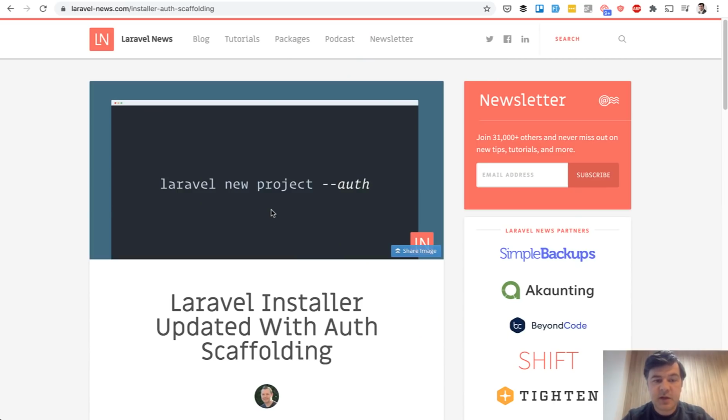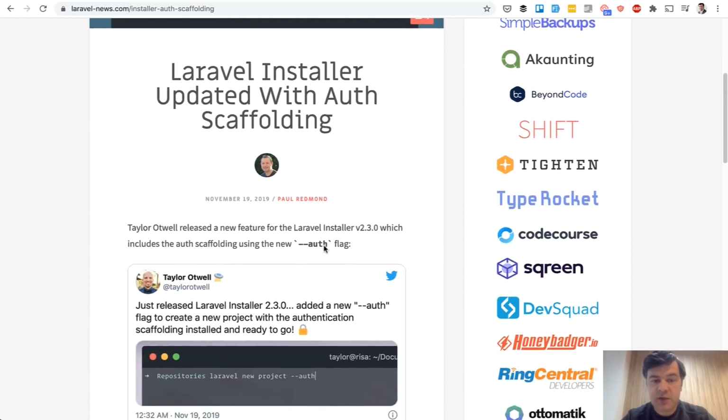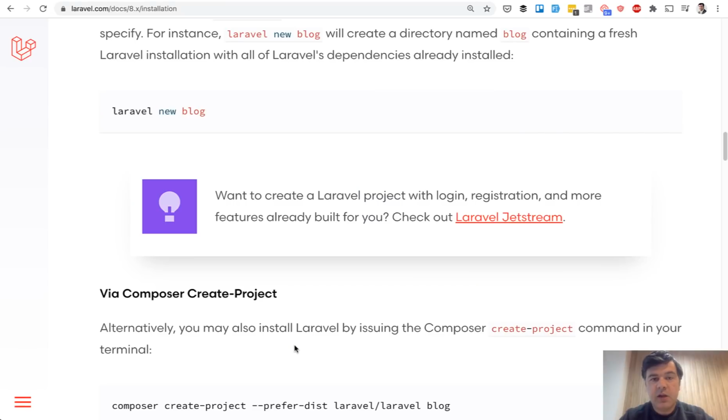And for the last year I've been using this command to do that. So --auth generated everything I needed. In new Laravel 8, however, it was replaced, so there's no --auth anymore. Instead, they recommend to use a new Laravel Jetstream for scaffolding of login, registration, and all auth.